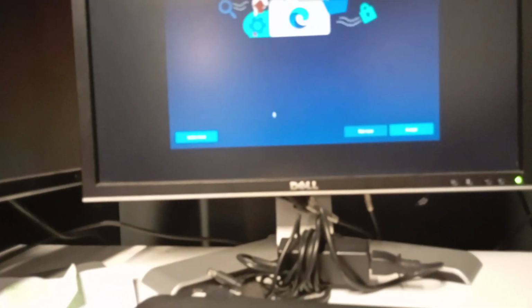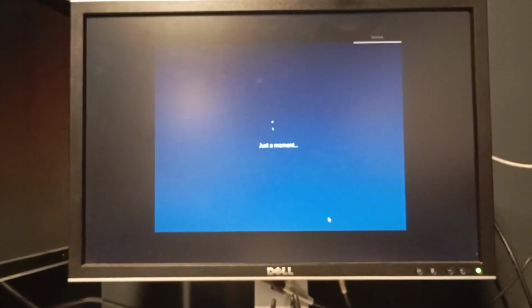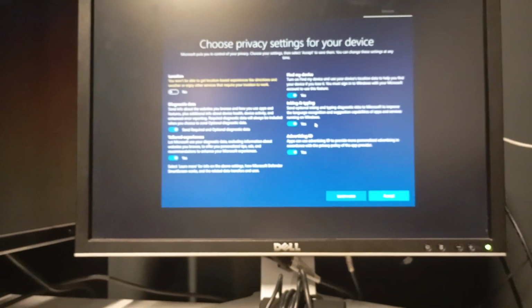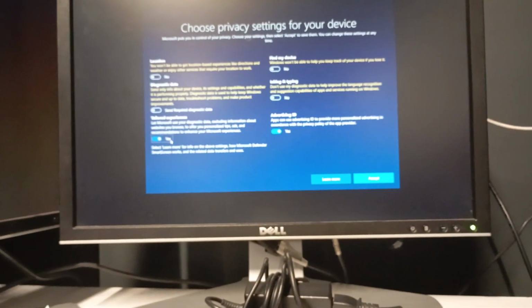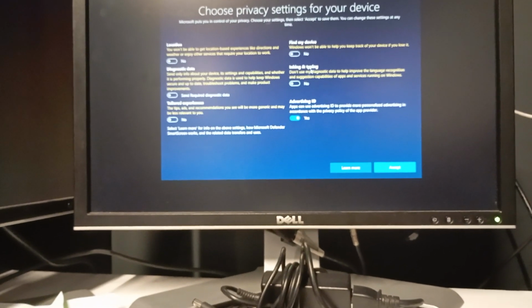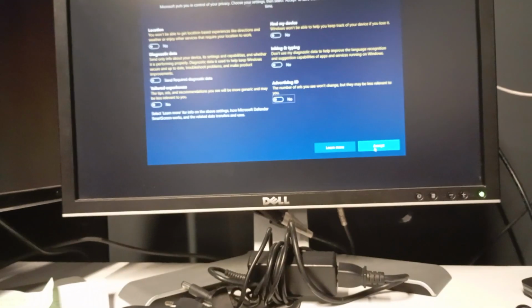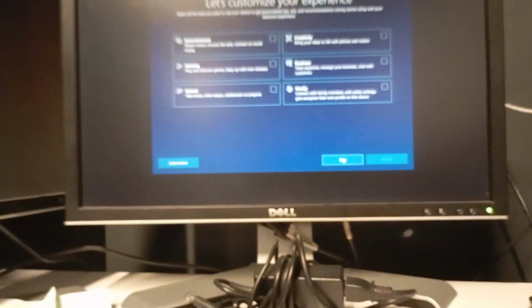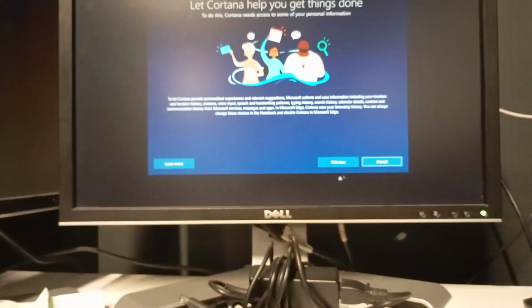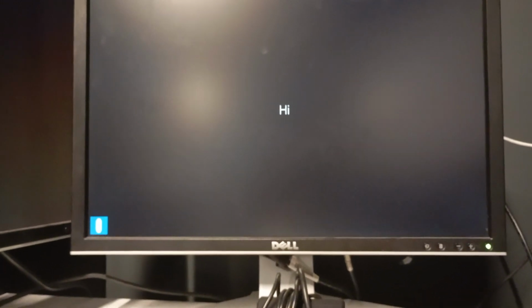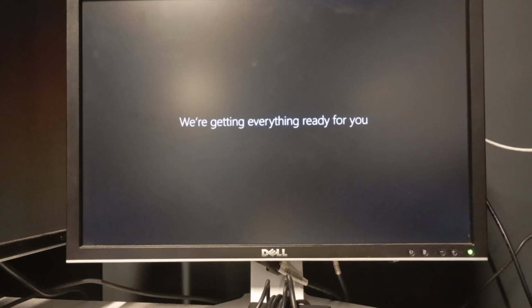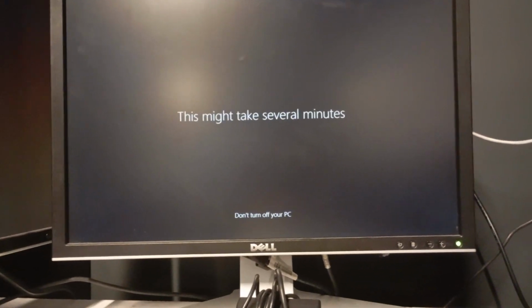So just a moment. This is just nothing, not now. And you have over here some things you don't want any of this. Or maybe you want find my device, syncing and typing, advertising ID, Intel experience, diagnostics. Okay, you don't need any of that. I don't need it, so you can skip these experience styles and Cortana, and finally you're in. Hi. And you will get yourself to Windows in no time.